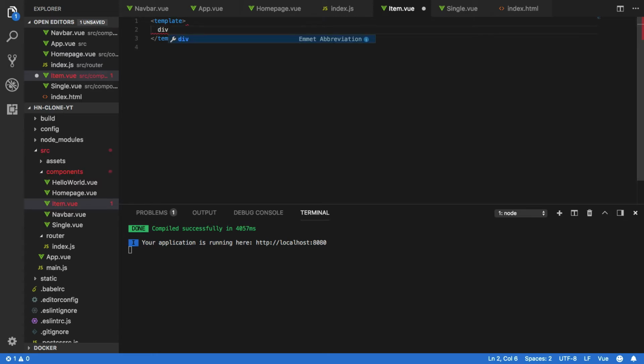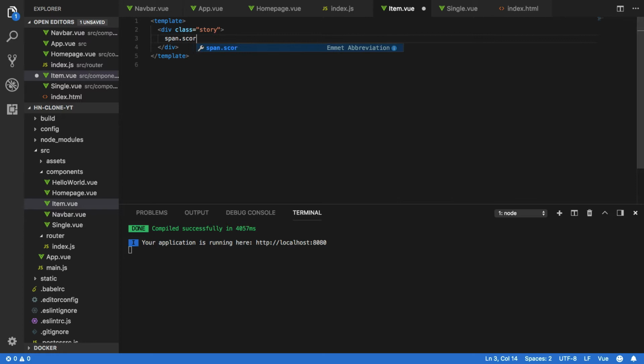And within this, we're going to want a div with a class of story. So div.story and then press tab. Now we're going to want a span, which will have a class of score, which will show our story's score. So story.data.score.